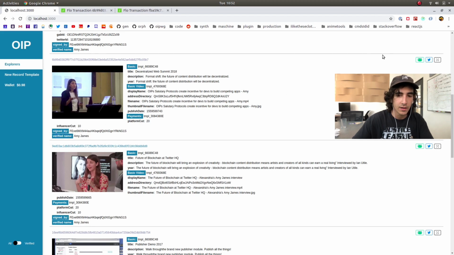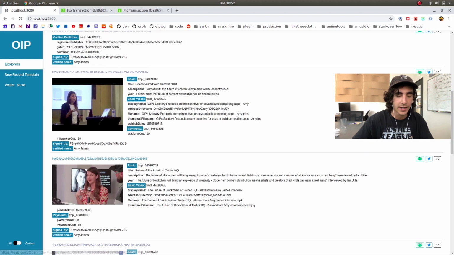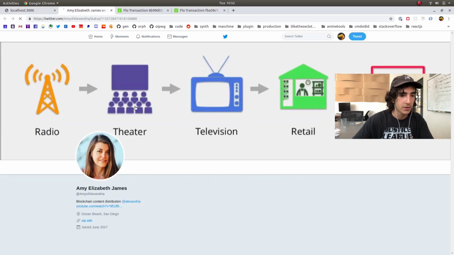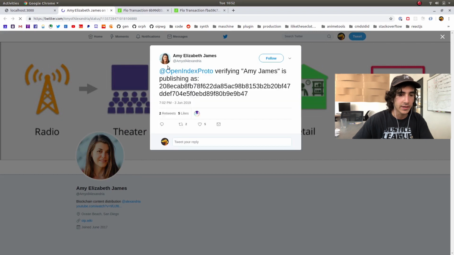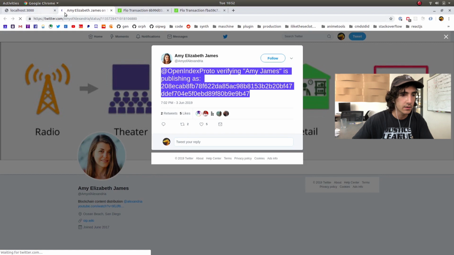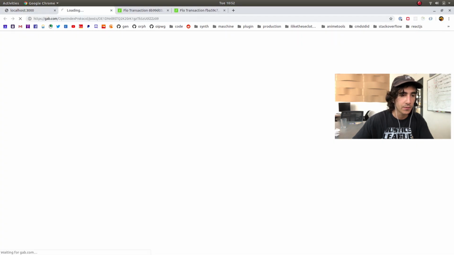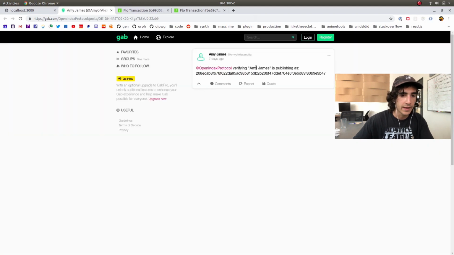And right here, we can see that there's these two symbols, a Twitter symbol and a Gab symbol. So if we click that, we can see here that this record was published by Amy James, and here is her verification tweet, I guess. And the same thing with the Gab tweet. So we go here, and then there is her verifying herself on Gab.